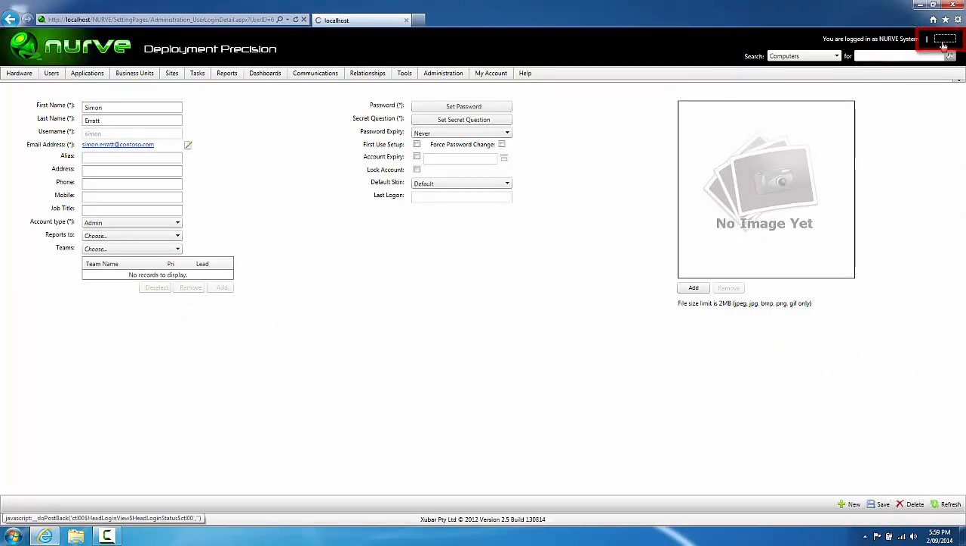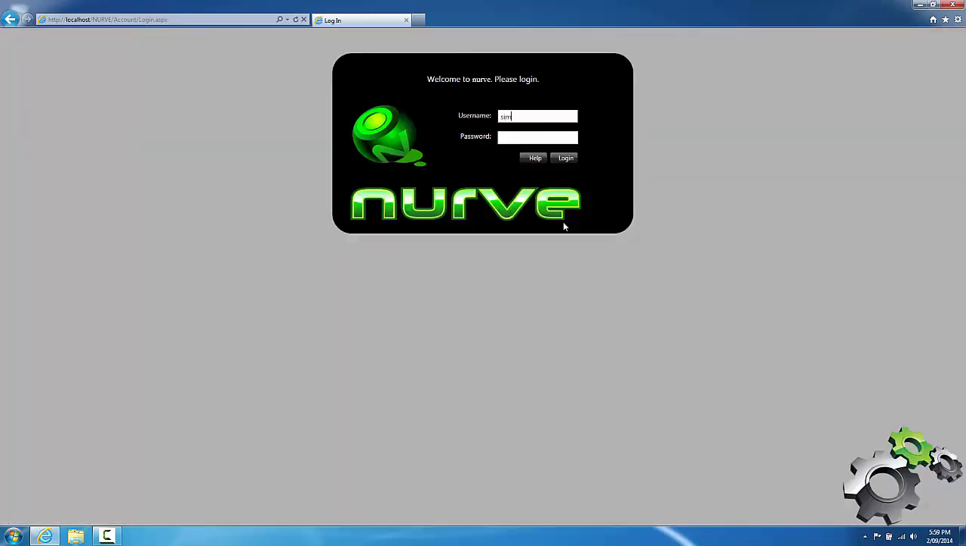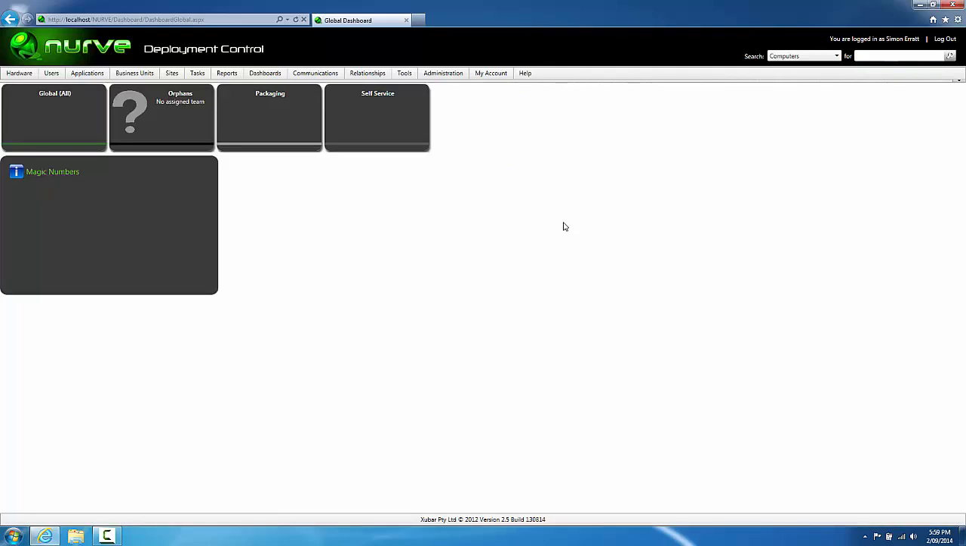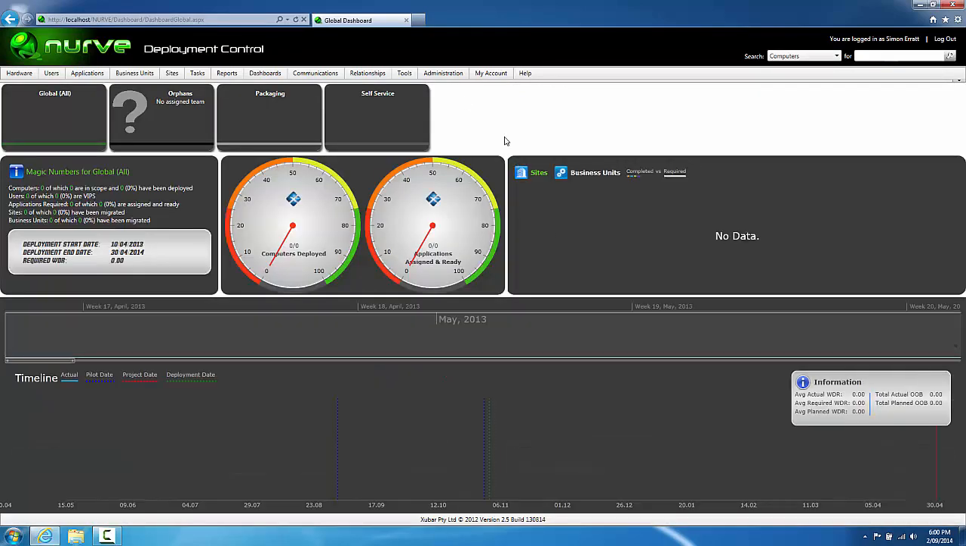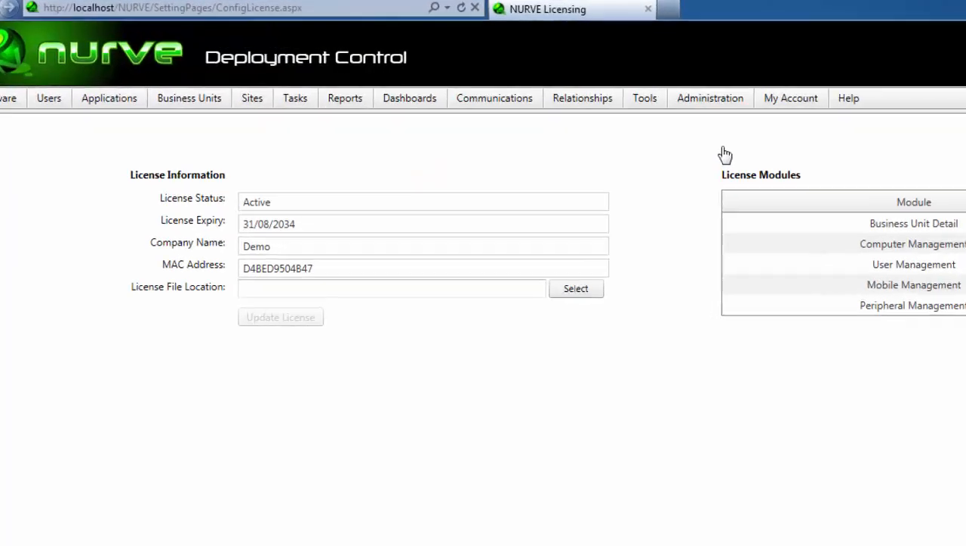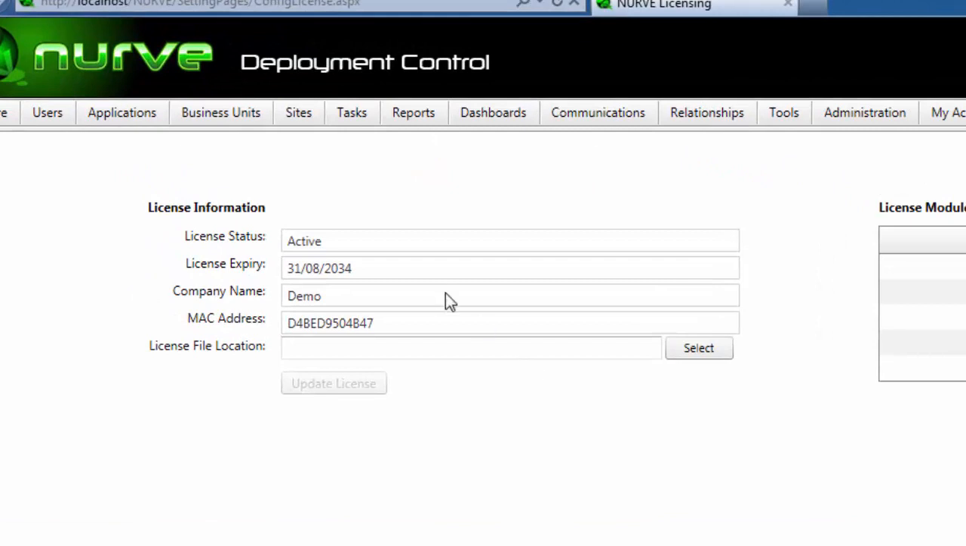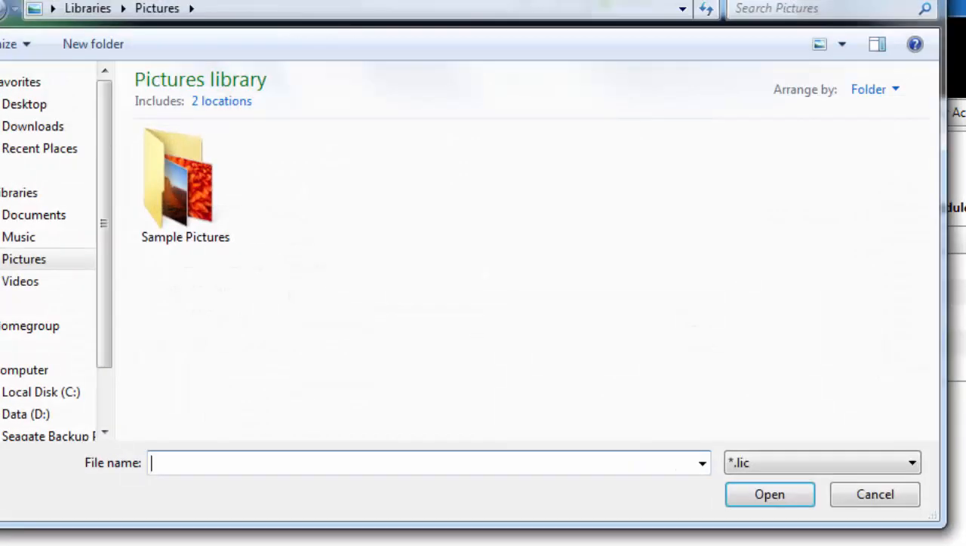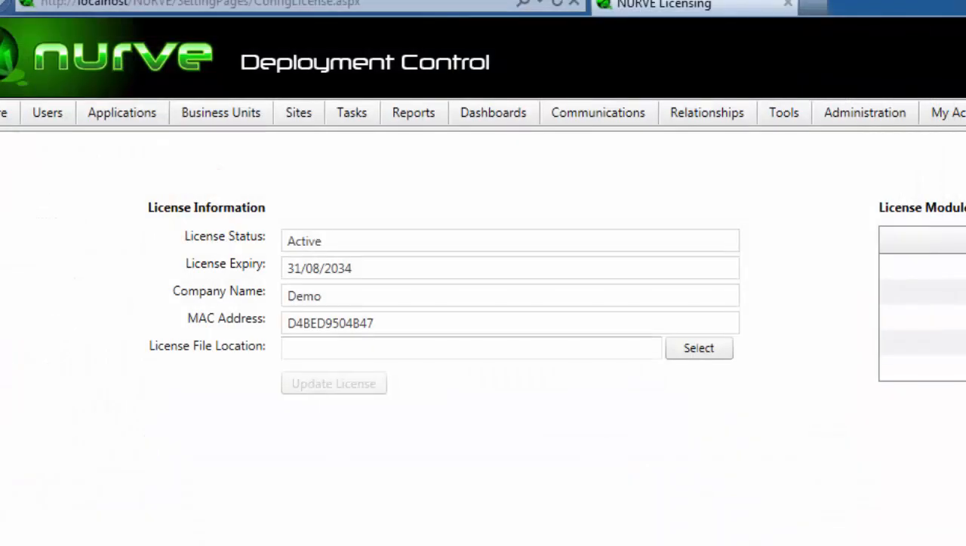Okay, we'll log out of the NURVE system account because we're not going to need him. Log on as me. Okay, let's apply the license. Go to the licensing page. I already have a demonstration one assigned to this computer, but select your license file, apply, and you're good.